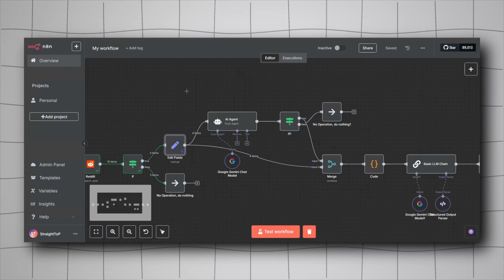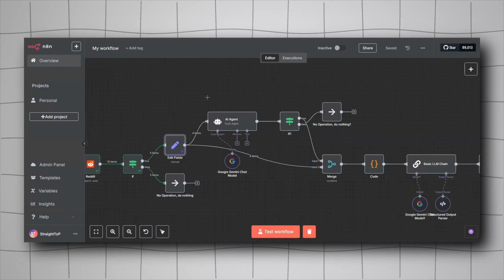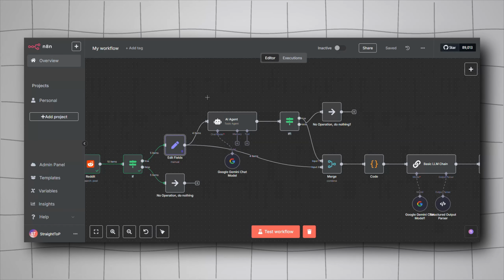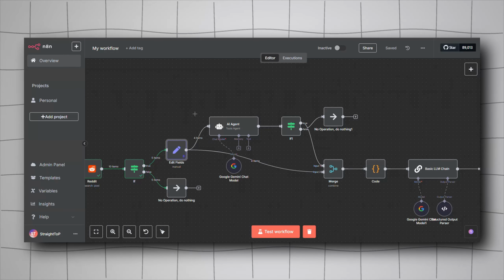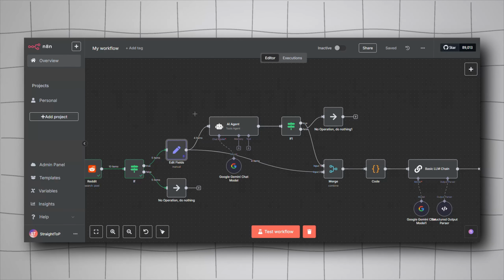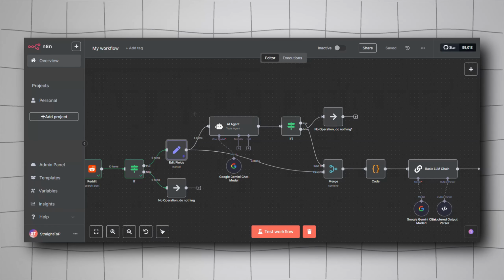Once we have collected the list of posts that are relevant to our case and mapped the fields that we need, we will have to use an AI agent that will be judging the posts that we got, whether they are actually a problem or people are facing problems or not. So for this case, I use the AI agent node.